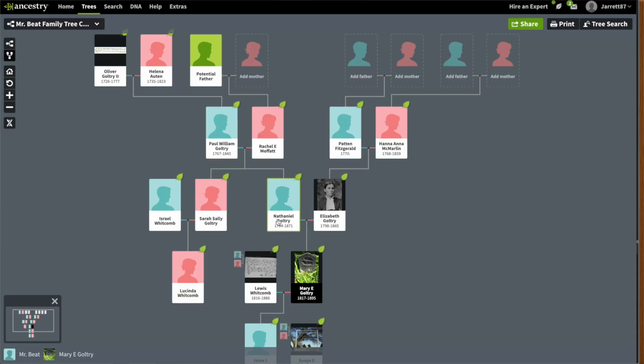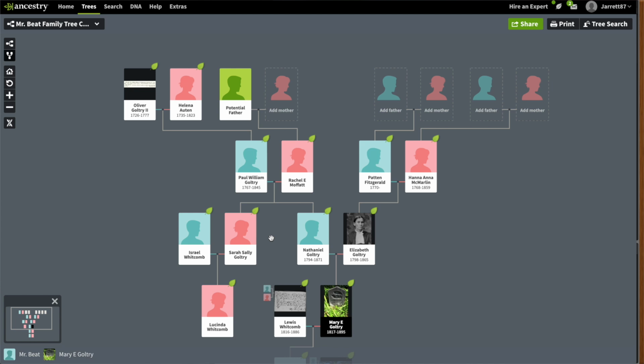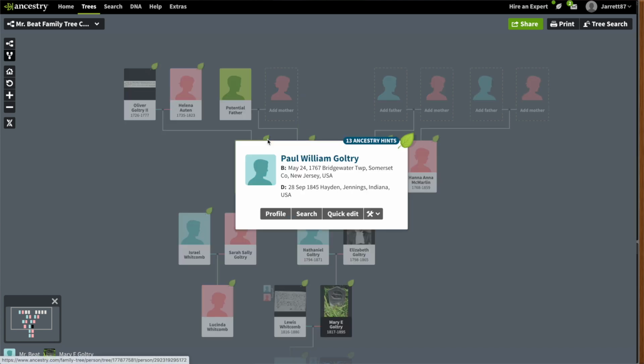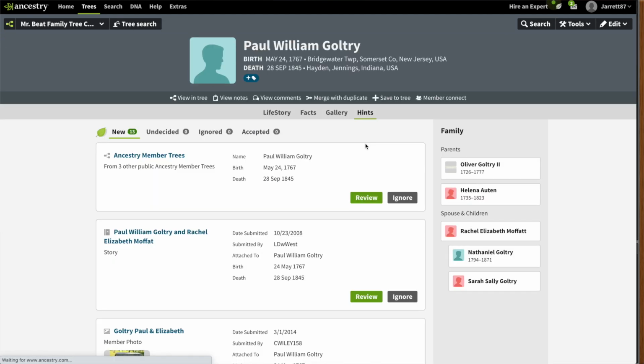As you can see, we do have Nathaniel Galtry here. We do also have his sister entered in along with her husband. But going back, we see that we have Paul William Galtry and Rachel E. Moffett. And we have some pretty good hints in here. So just pulling up the hints, we can see some really interesting stuff.